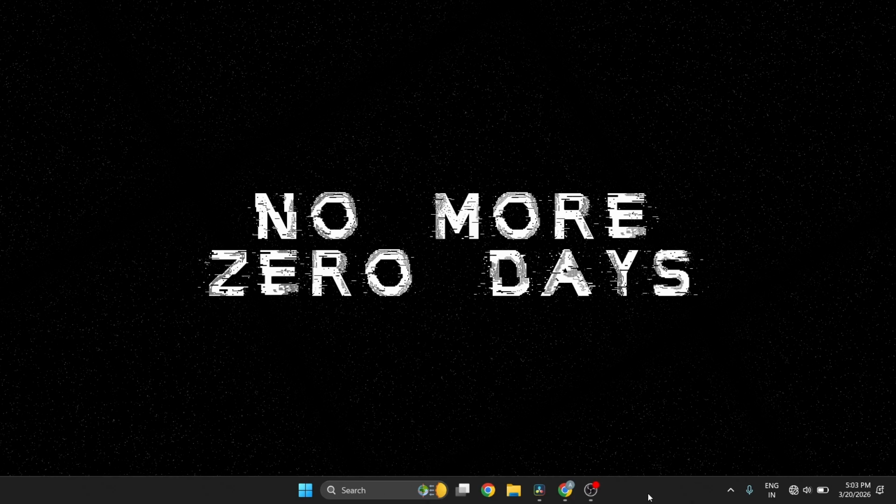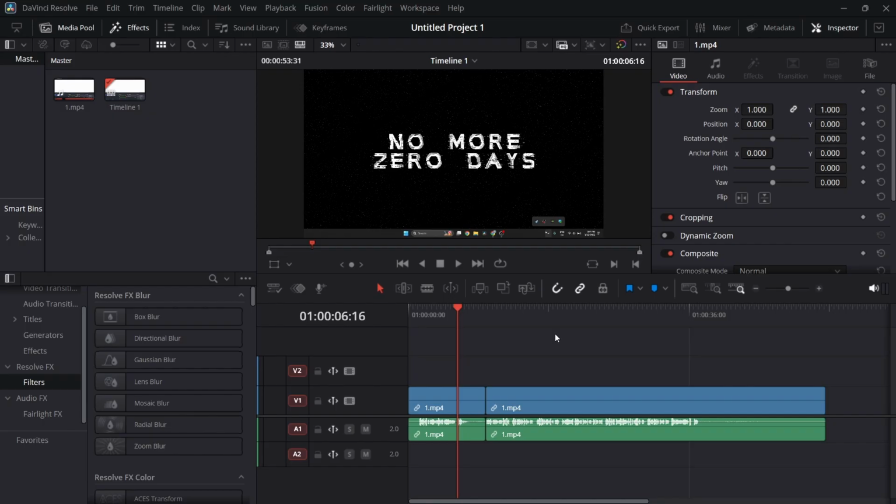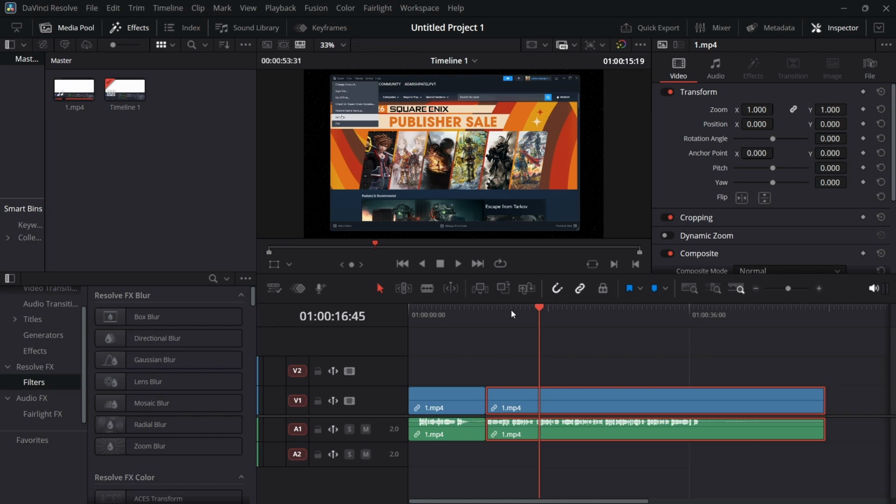In this quick tutorial, I'm going to show you how you can change the frame rate of the clips on the timeline of DaVinci Resolve. For example, this is a basic project that I've created and I've integrated a clip on the timeline. If this is a 60 FPS video and I want to change the frame rate of this video.